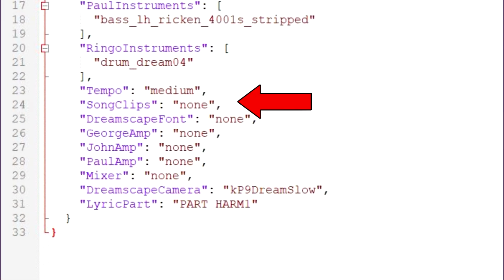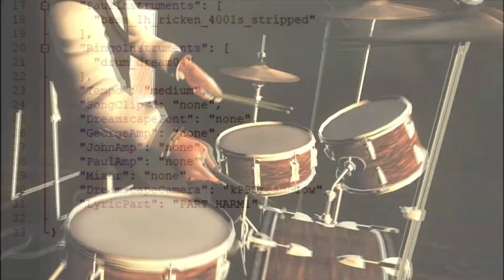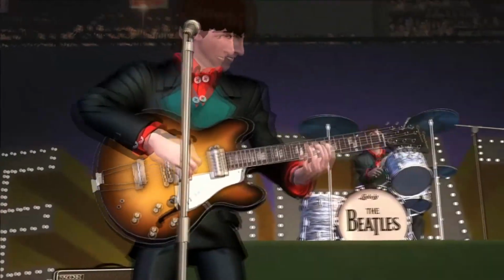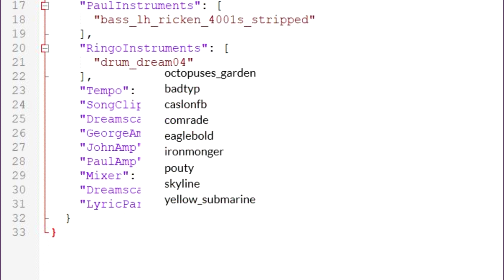For song clips, this is where you can use special events that are usually made for certain songs. Such as for Ringo, there are some special mocap animations for fills he does in specific songs, or even solo mocap animations. For the Dreamscape font, this is where you can specify which font you want to use for your custom. The fonts are listed here on the screen now.